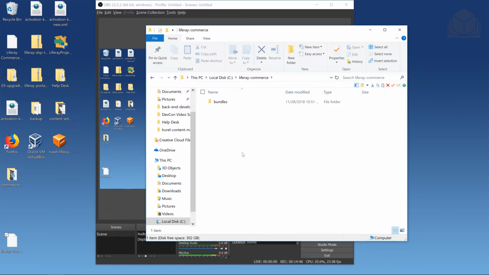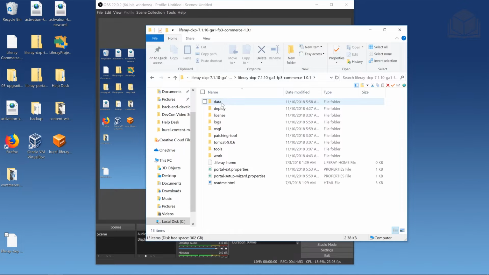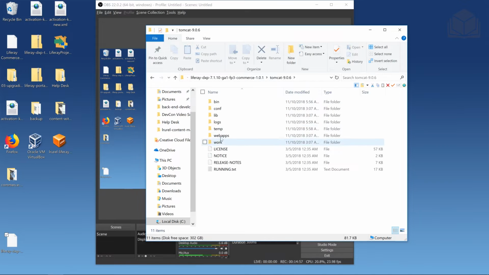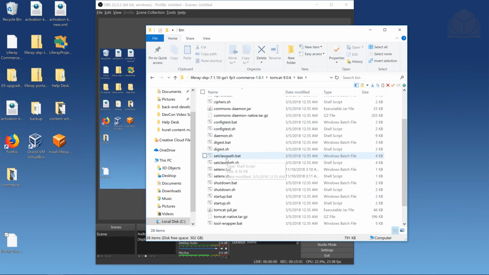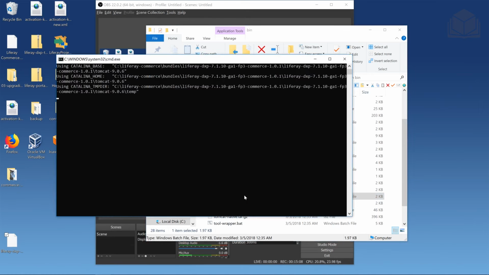All right, after that, you're gonna come over here to your bundles folder, open it, open up your Liferay folder, open up the Tomcat folder within that. You're gonna go to the bin, and then you're gonna come down to the startup.bat. This is if you are on Windows, and you're gonna double click it.